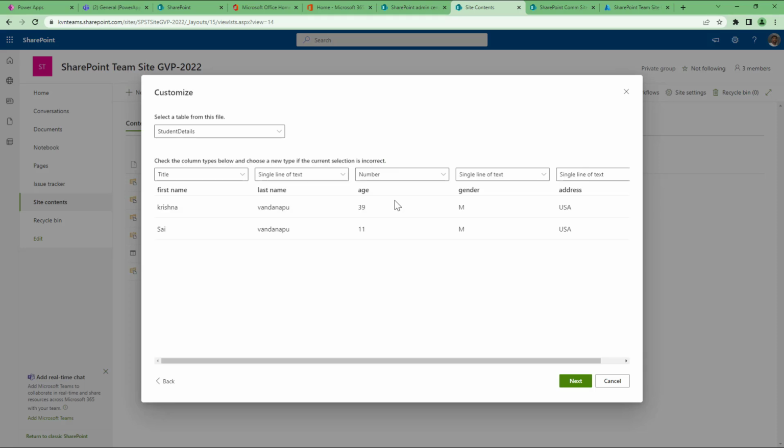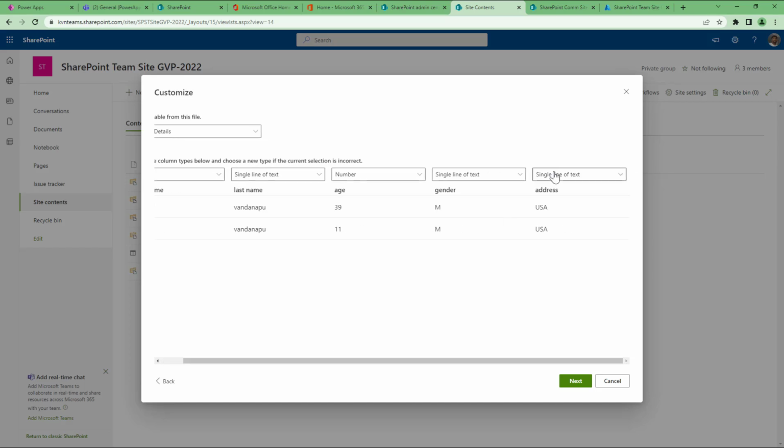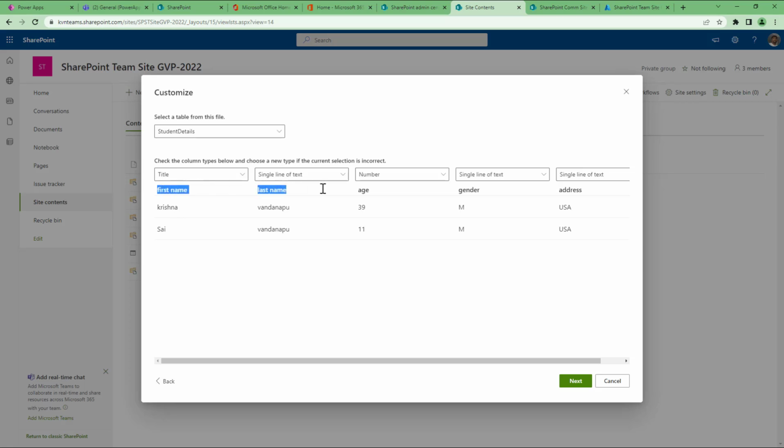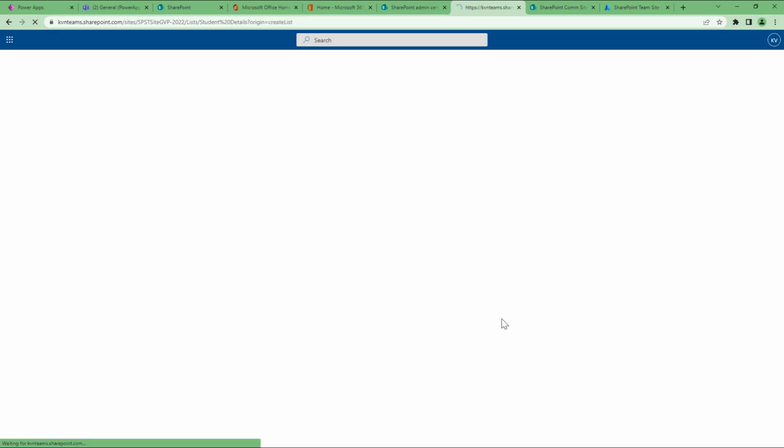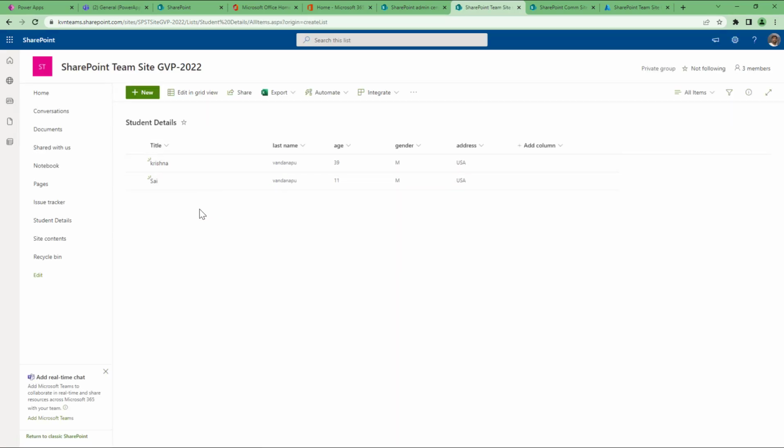Now this time I did not get that issue, right? It is going here and identifying the data. This is a single line of text, this is also a single line of text, and this is a number field. If you notice here, it is giving the same headers that I have in my Excel and also importing the data. Now go to Next. I want to show this as part of the left navigation, so create the list. Now it is creating the list and also importing the data.